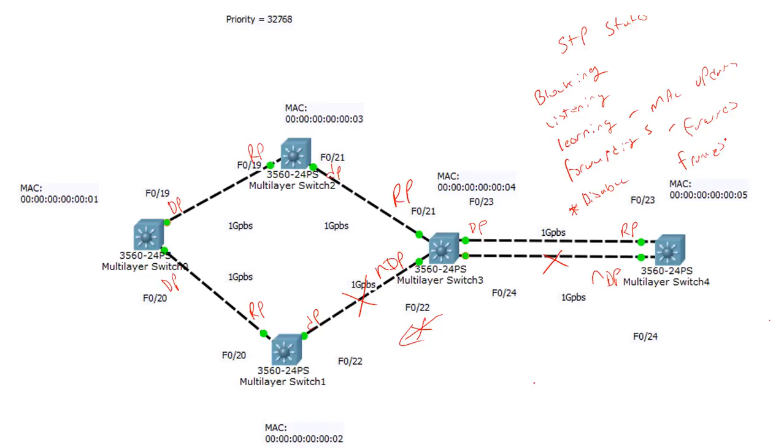These are our four basic states, and there's also the disabled state, which again is not really a state, but it's just disabled. It won't participate in frame forwarding. It will not participate in anything. It should be completely turned off.